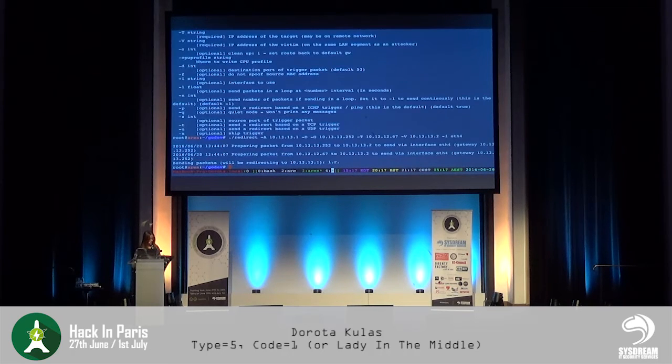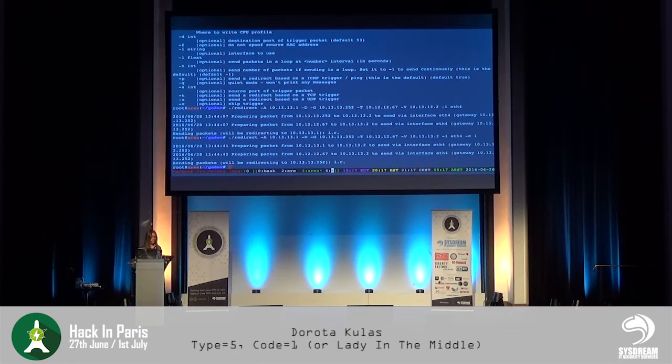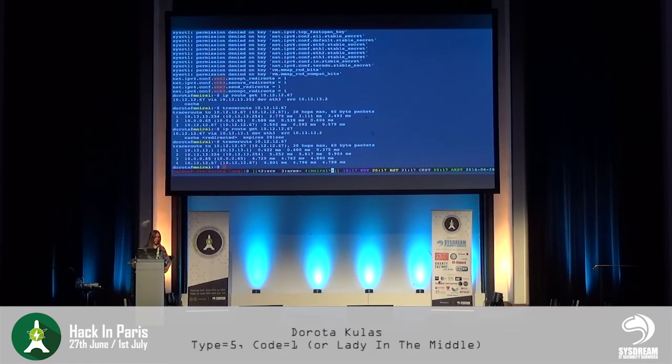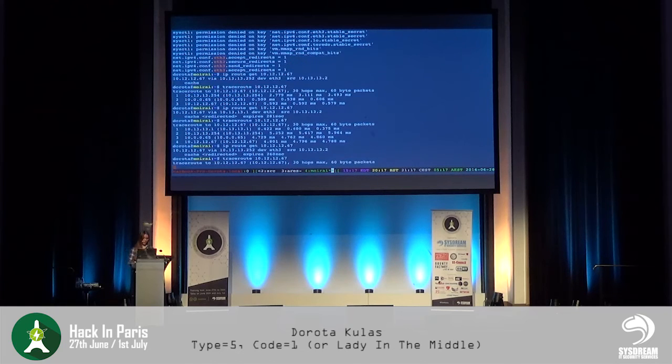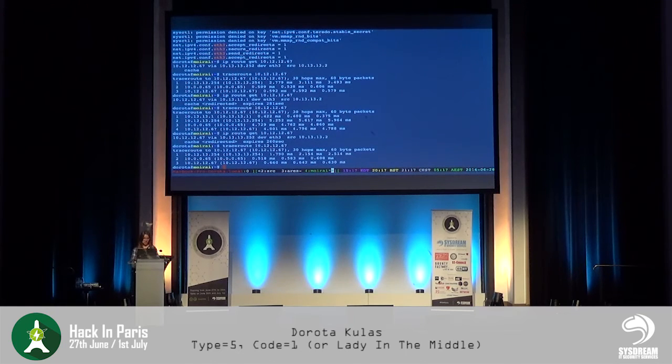So I think I had something more here. Yes, there is one more feature which I coded, which is cleanup. When you put -c1, it means that it has to clean up. And it does exactly the same, but the opposite way. So now we are sending an ICMP redirect from the current gateway, redirecting it to the proper gateway. So right now it's just clean. You can see that the route is back where it should be. So that's the demo.